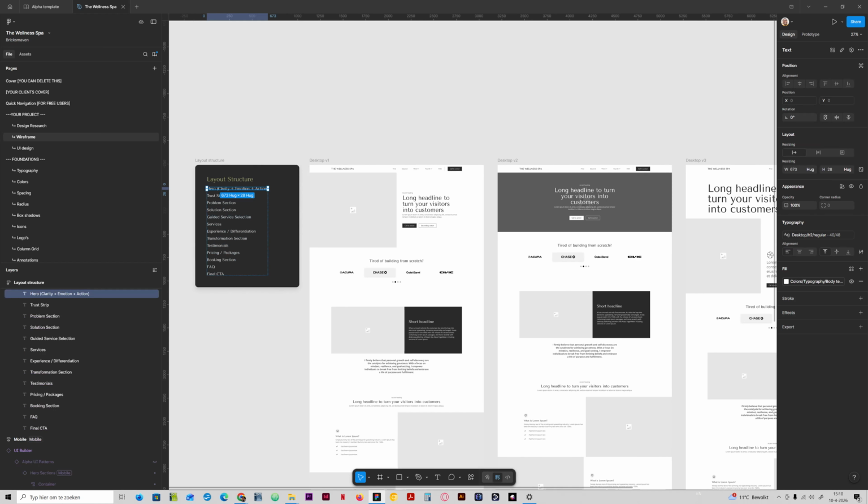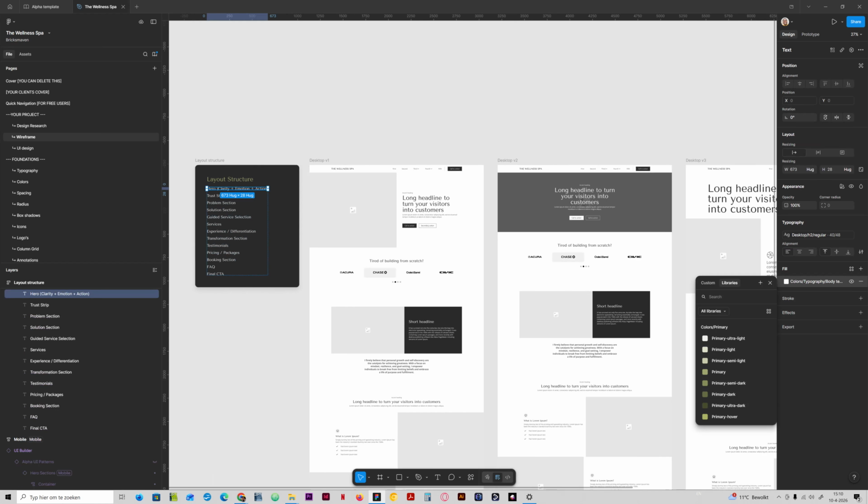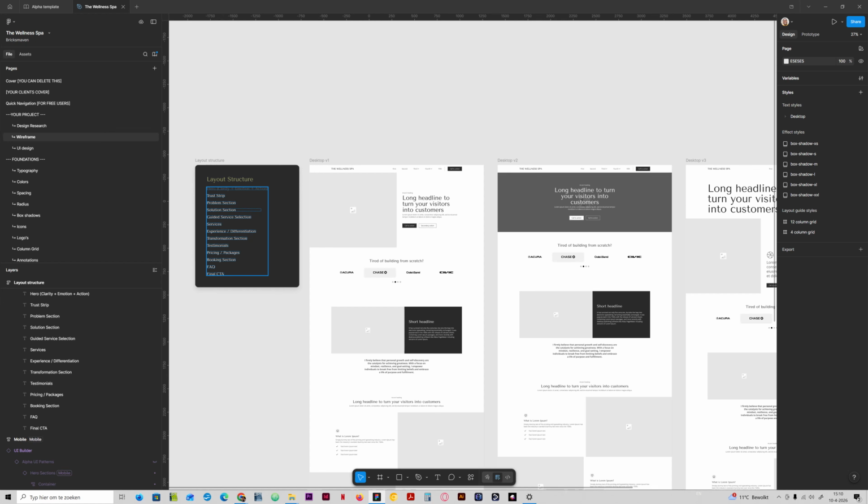Let me just mute this. So this one should be semi-light. Yeah, so we've done our hero. Now we can move on to the trust strip.